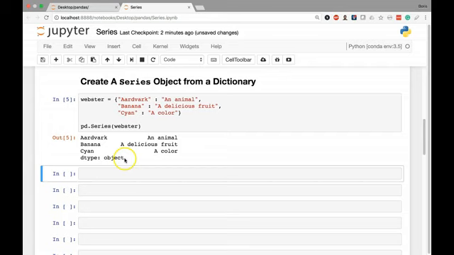So that's one of the advantages that a series has over a Python list. It allows you to have identifiers or index labels that are not numeric. One of the advantages that a series has over a dictionary is that the index labels in a series actually do not have to be unique. In this example they are, but as we'll see in a few lessons, you can add multiple identical index labels throughout the series.